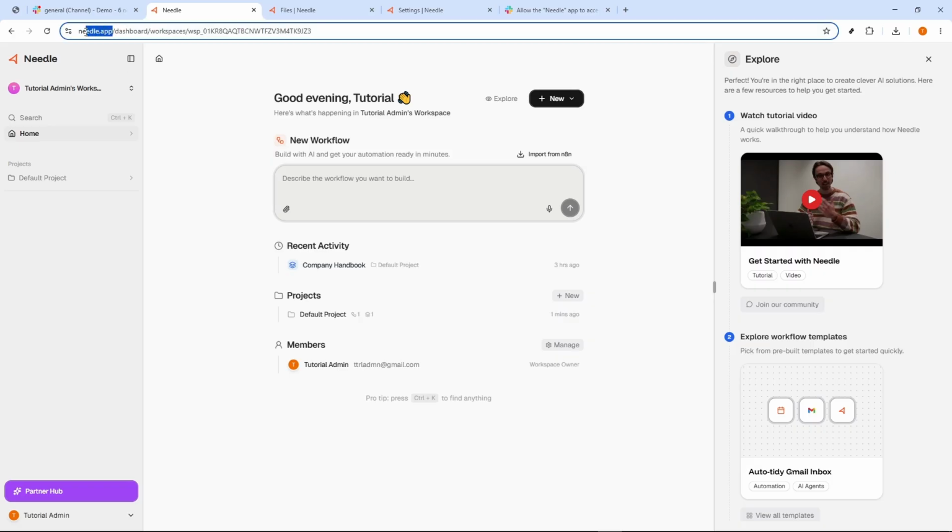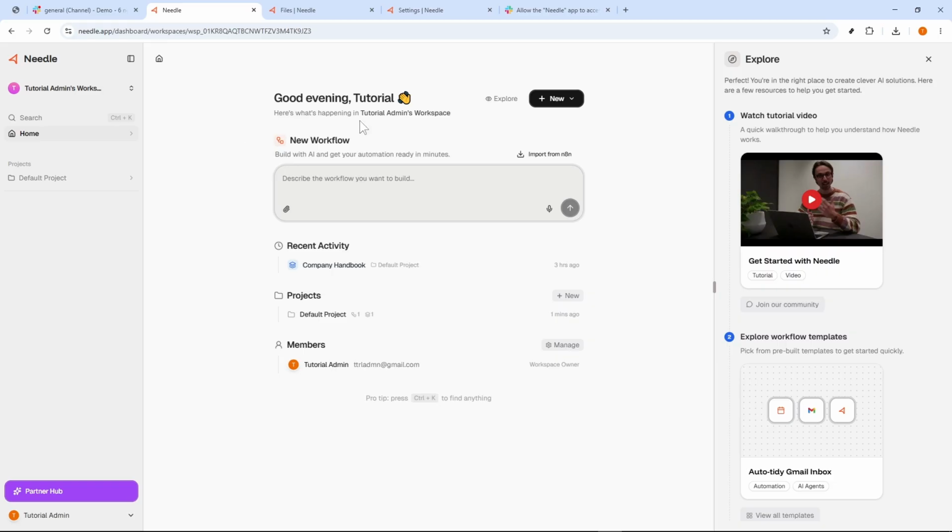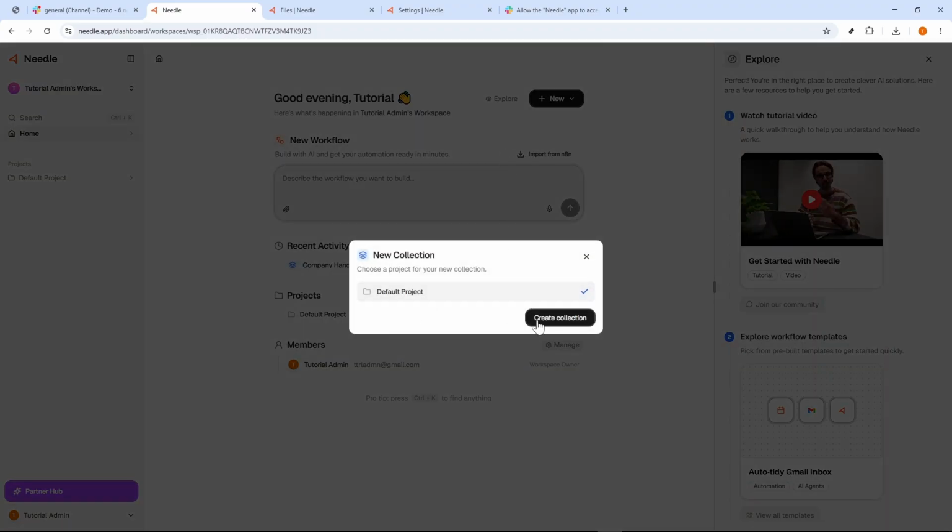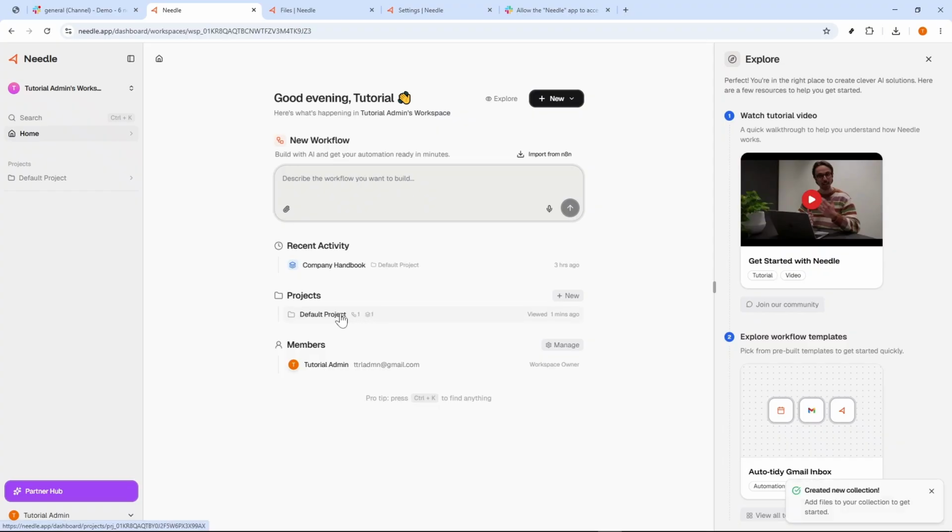Now let's open Needle and create a collection. Open a new browser tab and go to needle.app/dashboard. Once the dashboard loads, click the plus new button in the top right corner of the page. From the menu, select Collection, then choose a project and then click on Create.